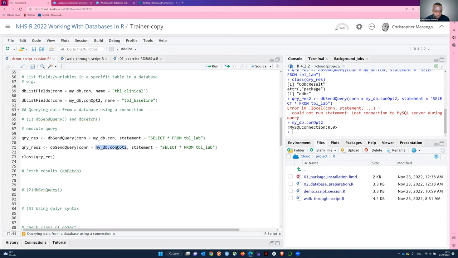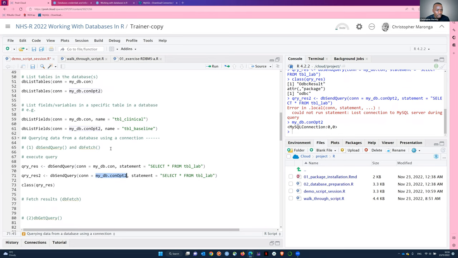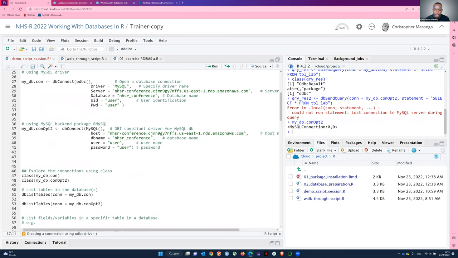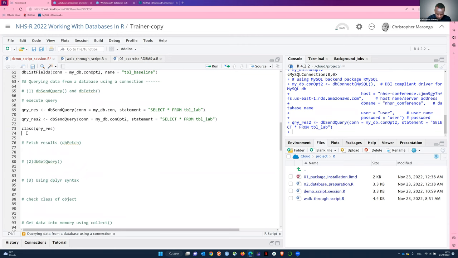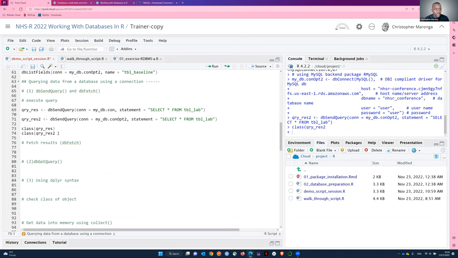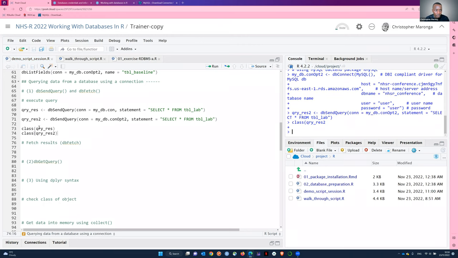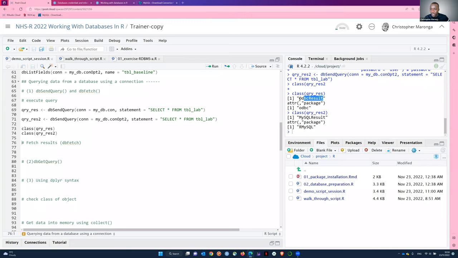Okay, that's strange. So I'm going to try and establish the connection again. Okay, I don't know why it closed, but yeah, so check the class of the other version. You can see they are pretty much different in some form. The one is an RDBC result because I made the connection using the RDBC driver, and the other one is a MySQL result because I made the connection using a MySQL compliant backend package. So using these results, I can go ahead and fetch them like I just showed you.